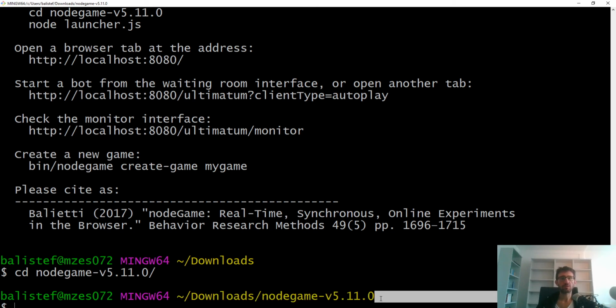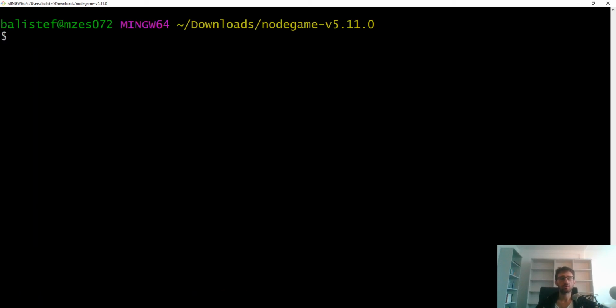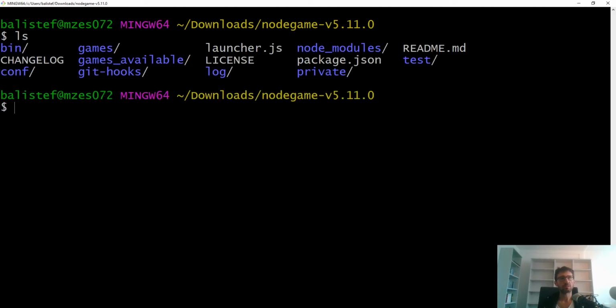to the current directory. I'm gonna clean the screen a little bit. Good. Now let's see what's inside. There is a bunch of files. The most important is the launcher, which is actually going to start the server. So let's try it out. node launcher.js. You can give some parameters, but let's start as a default without any parameters. So press enter, see what happens.